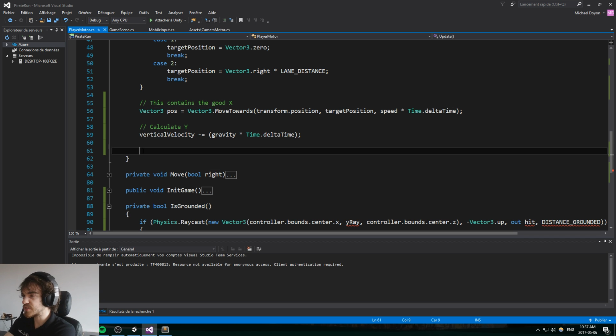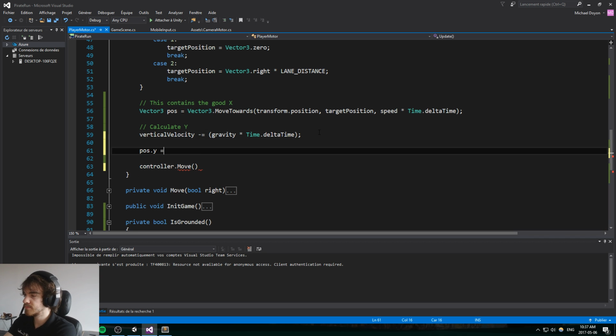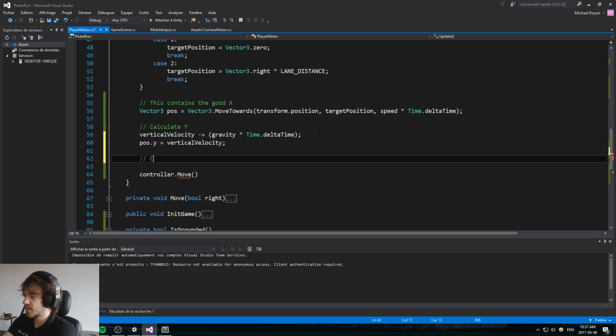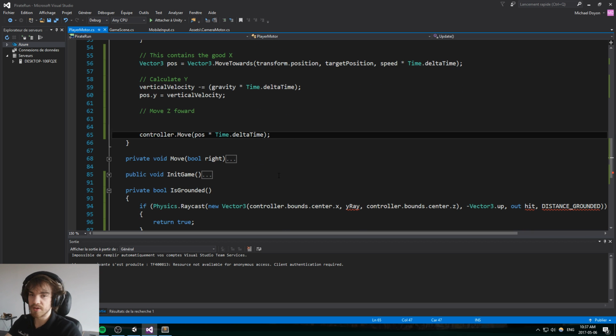Let's actually try that. I'm going to try out something quite weird. And that's going to be move Z forward, which I'm going to skip for now. So let's do position times Time.deltaTime. It's going to mess up our lanes a little bit. I have the feeling it's going to mess up our lanes. I'm not quite sure if it will, but we'll figure it out.